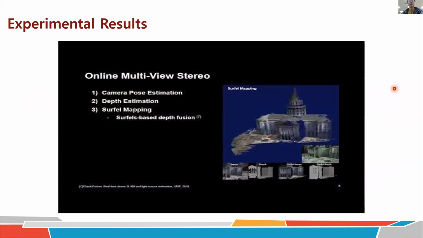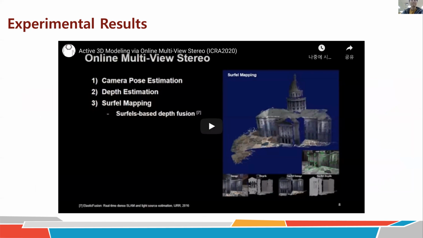So let's take a look at how this is done in real time.